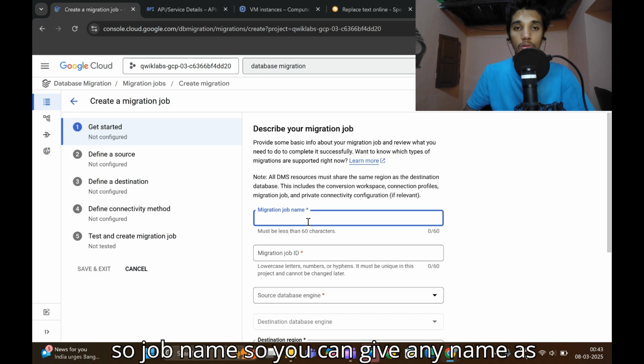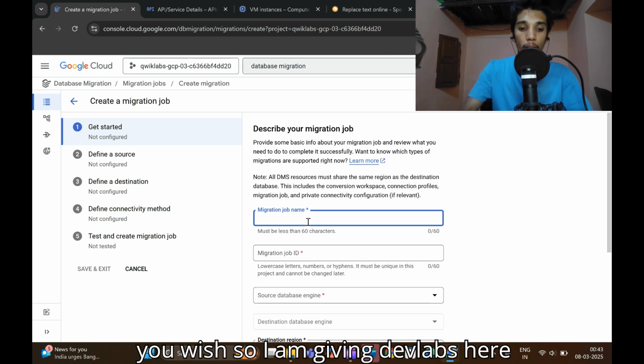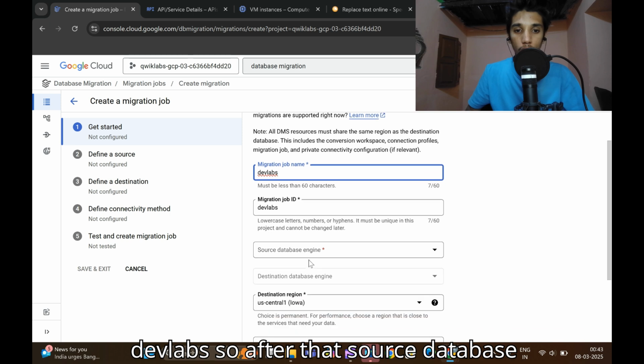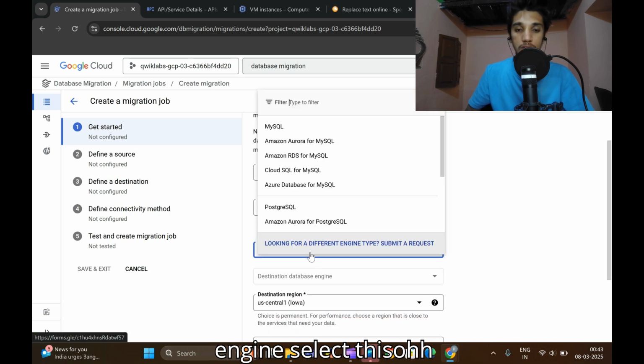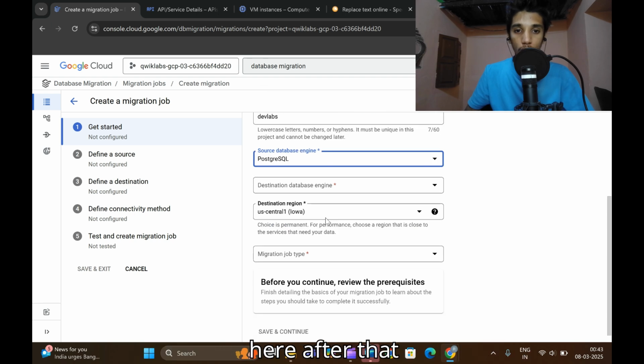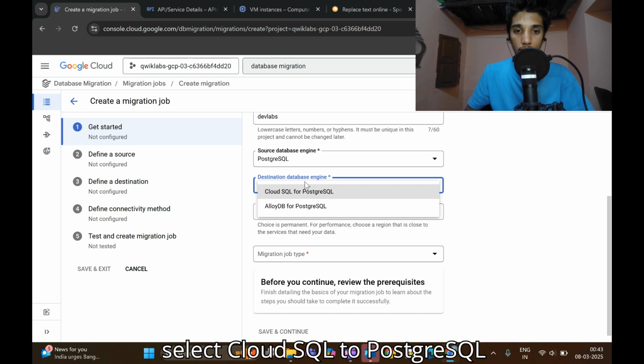So for the job name, you can give any name as you wish. I'm giving dev labs here. After that, for the source database engine, select PostgreSQL. After that, select Cloud SQL for PostgreSQL here.